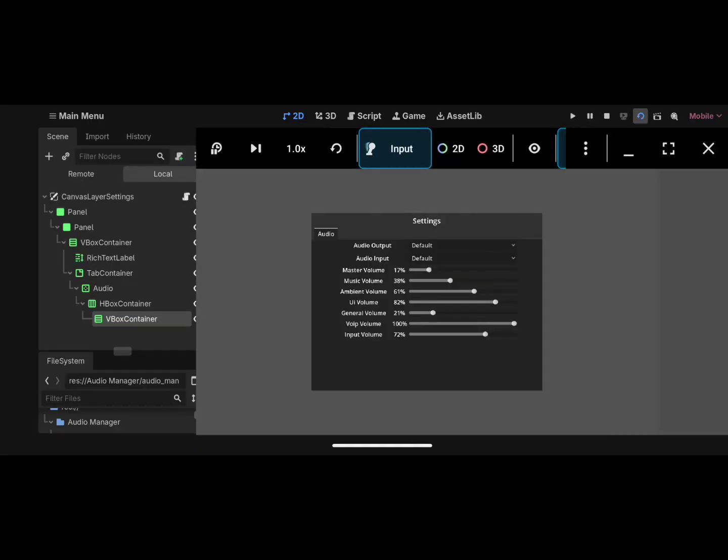So as you can see, our config file is working. If I have something in the general volume, it would be played at 21% of the volume. But if I have something in the ambient, it would be played at 61%, and every single one of them would be modified by the master volume. Okay, very cool. Now let's try another thing.